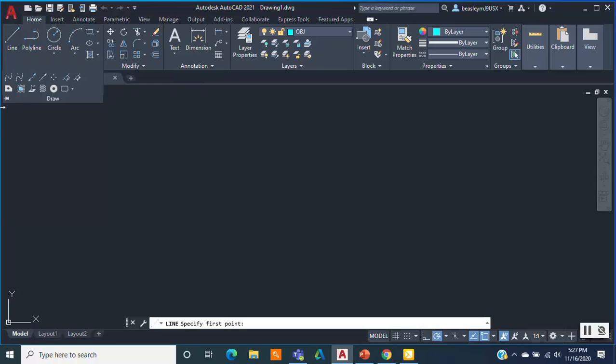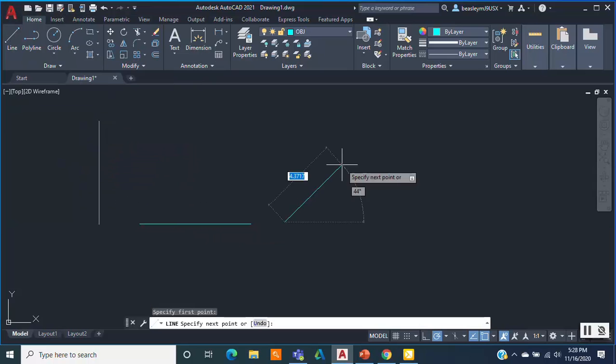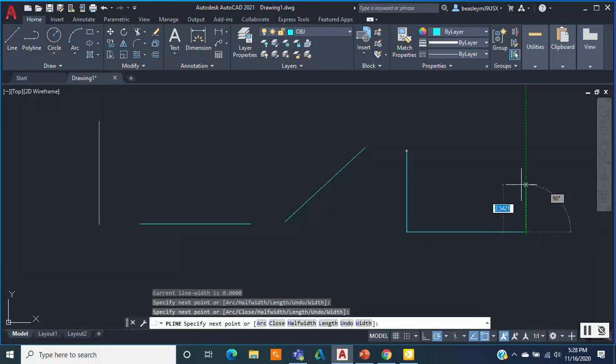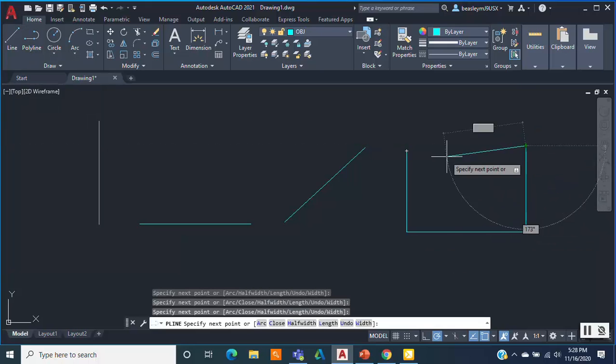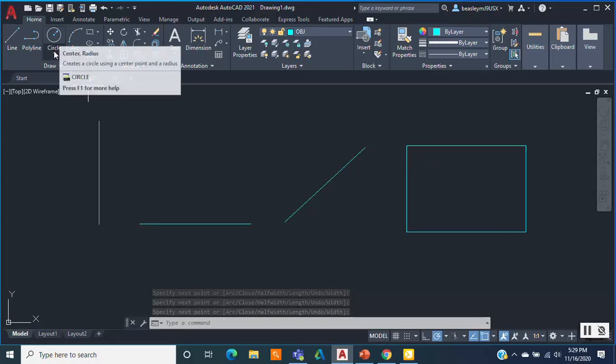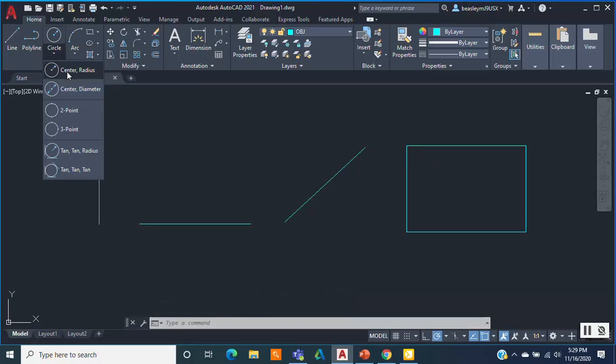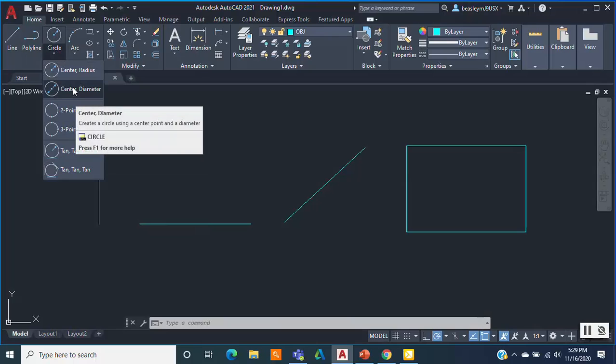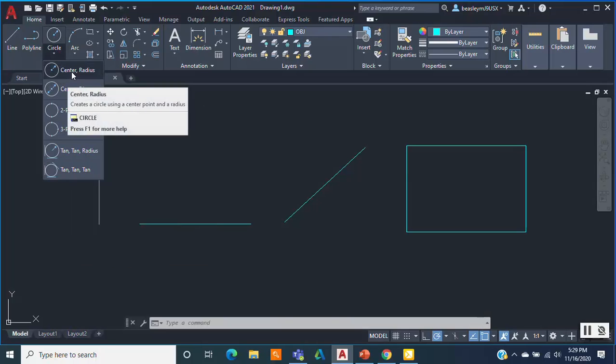If you choose the line command, you can create a vertical, a horizontal, and an angled line. If we select the polyline command, you don't have to click to stop drawing. You can just keep going and create as many lines within the polyline as needed. There is also the circle command. In this circle command, you will find numerous ways to draw a circle. Today, we're going to just draw your basic circle with the center radius and also a center diameter.